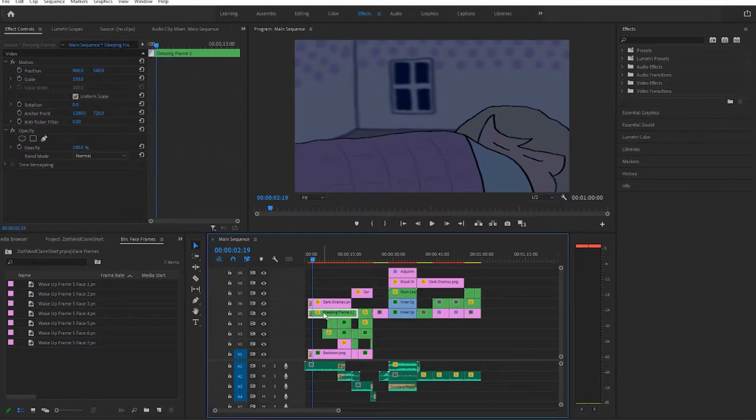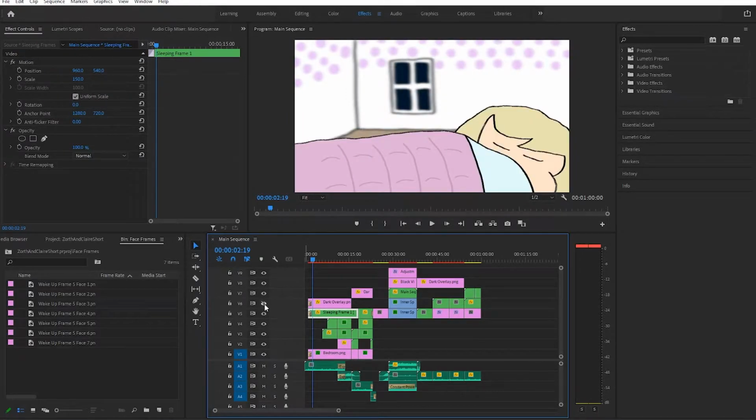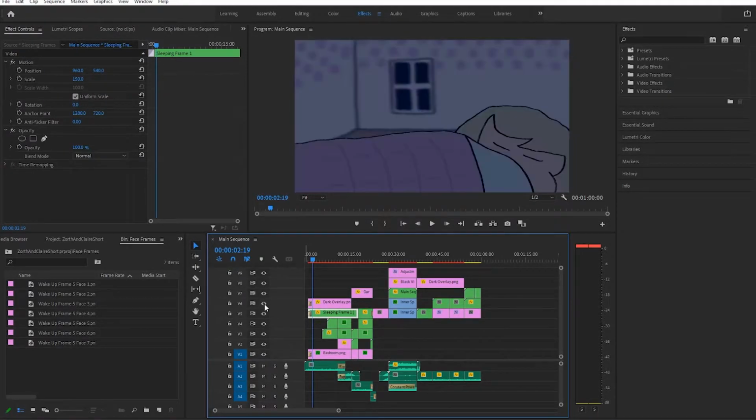Right here, this green box, these are the frames of Claire sleeping, and then this frame right here is, I put this frame over the entire piece, which is just the overlay that darkens everything to make it look like it's taken at nighttime. That's pretty basic and understandable.